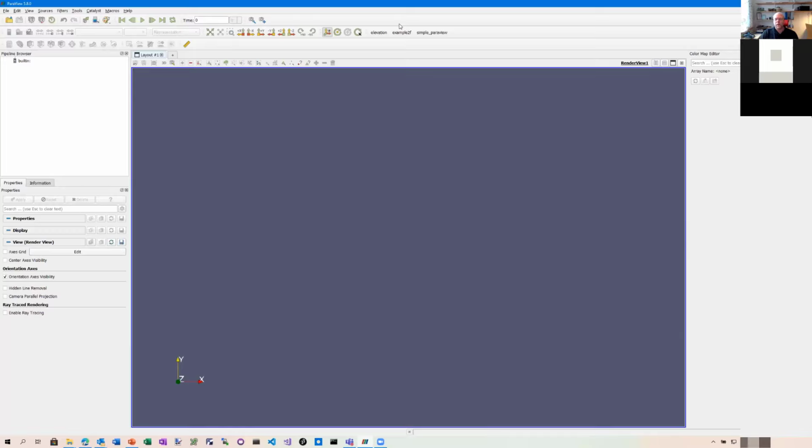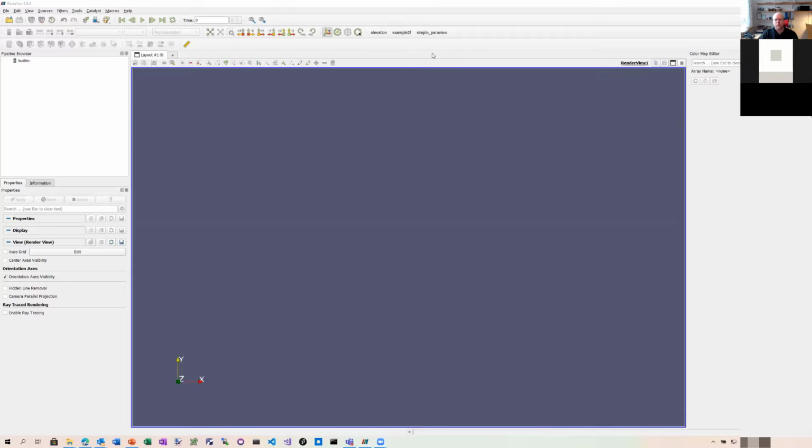On the left side, let's see if I can just annotate here. This here is the pipeline browser. Here you define your visualization pipeline. Basically, you load your data and then you add filters to that data in different ways. And the result will come up here in this main window.